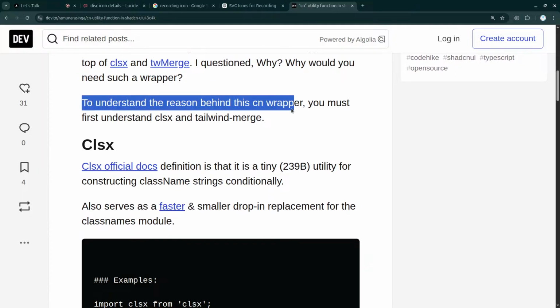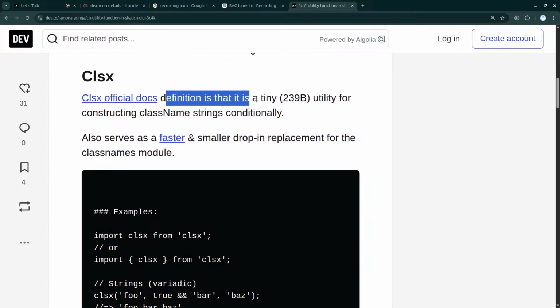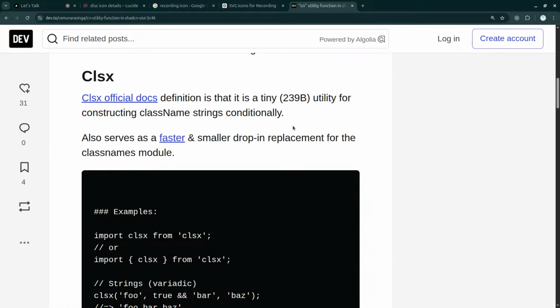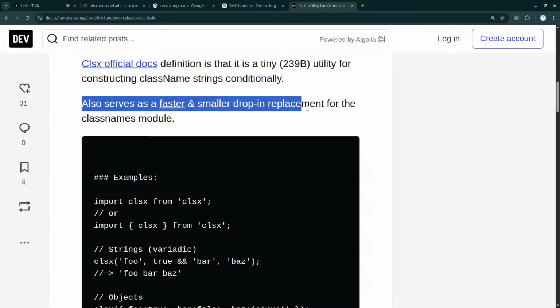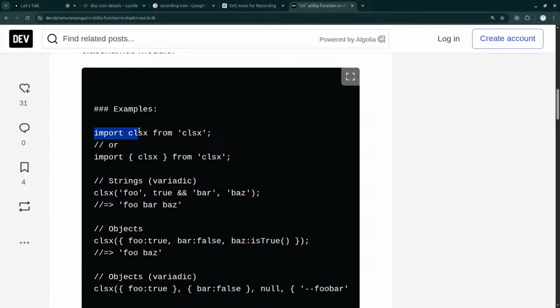To understand the reason behind this CN wrapper, you must understand CLX and tailwind merge. When it comes to CLX, the official definition is that it is a tiny 239 B utility for constructing class names and strings conditionally. So it just combines things together. It also serves as a faster and smaller drop-in replacement for the class names module. So I can import it like this, or I can import it like this. It's completely up to me.